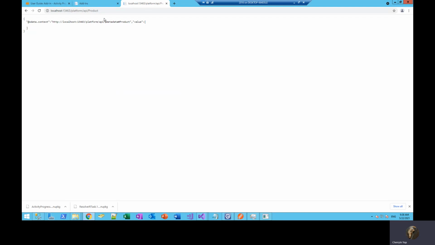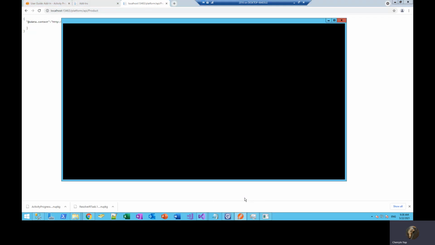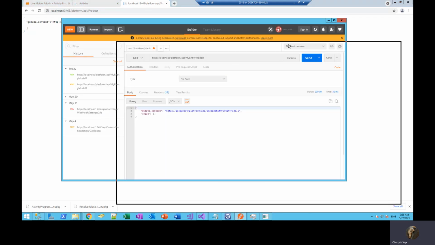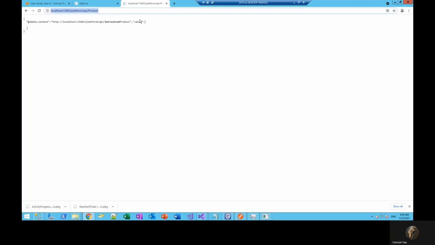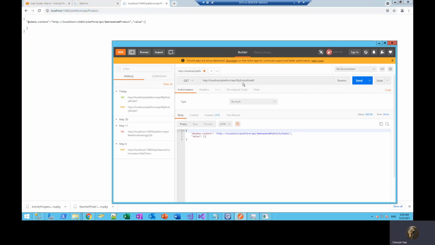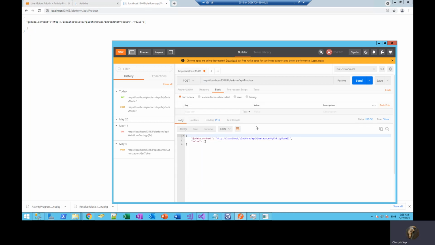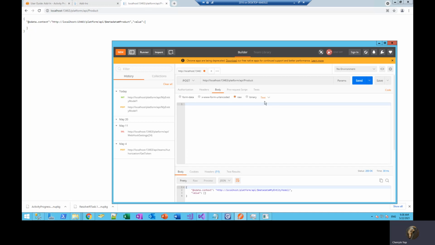To populate this with data, we're going to head over to our handy dandy Postman. Then, like a true OData endpoint, we're going to use the post verb to create new items.